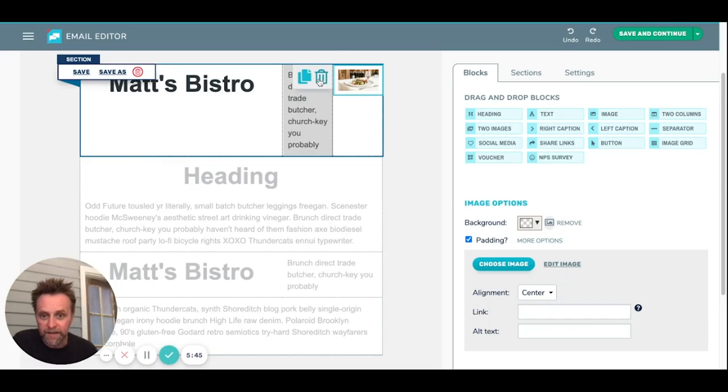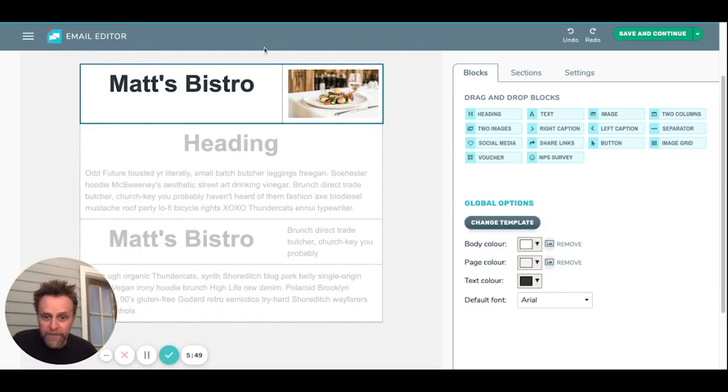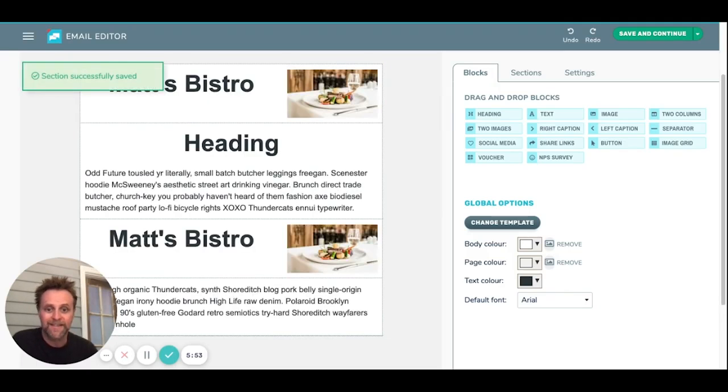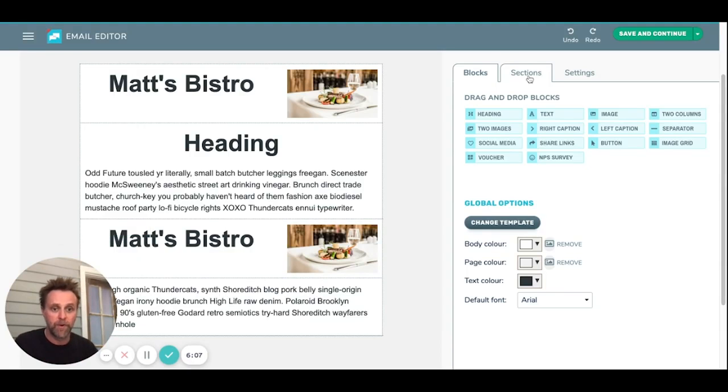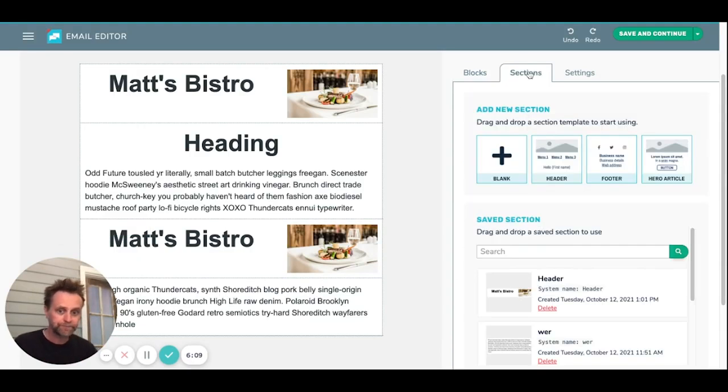I might actually delete this because it's messing up my beautiful section. And then I go save. What we're doing is we're saving that section, and everywhere that section appears will now be updated. It's the same section. So yeah, if that was in another document, then bang, that has been updated. Your header is your header throughout your TalkBox account.